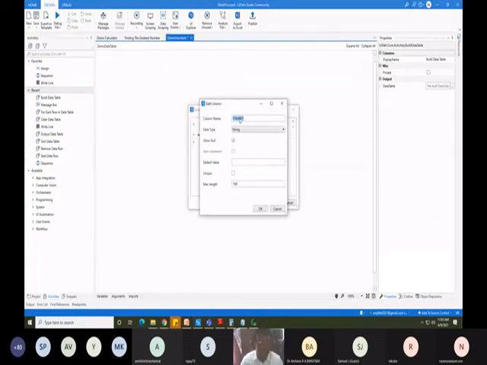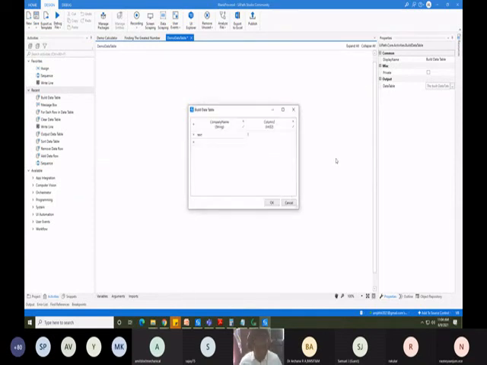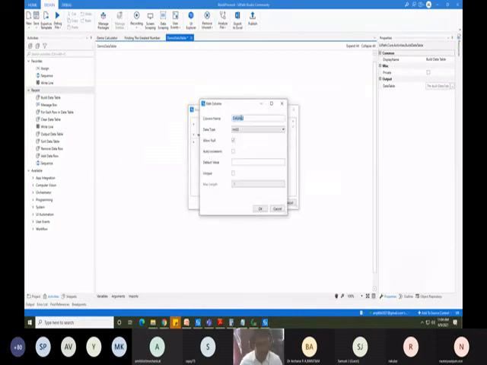So let me take the first column as company name. Company name is going to be string. I'll change the maximum length to 500, right? And then I'm going to give the website of the company. It is also going to be string, and it should be, say, 500. Click OK.